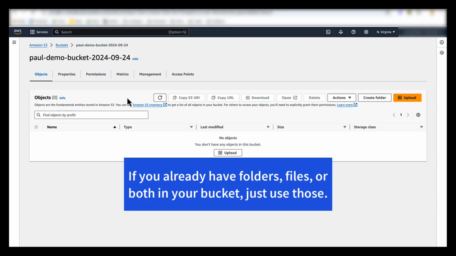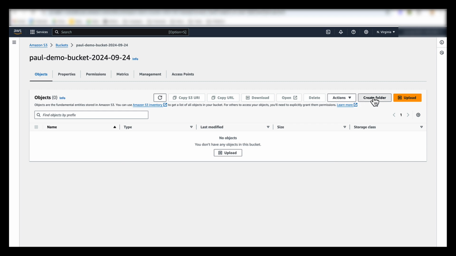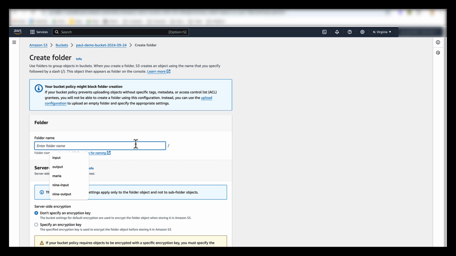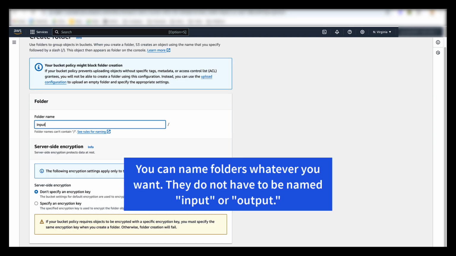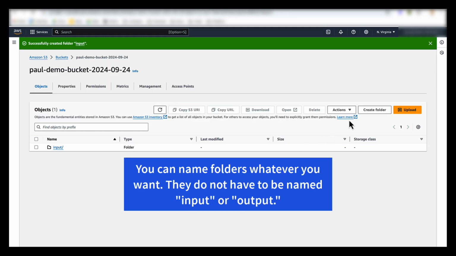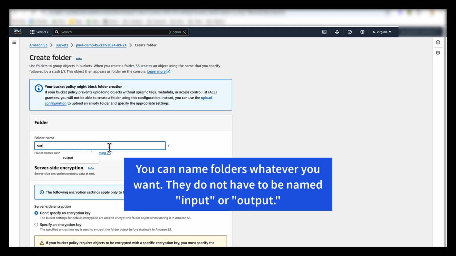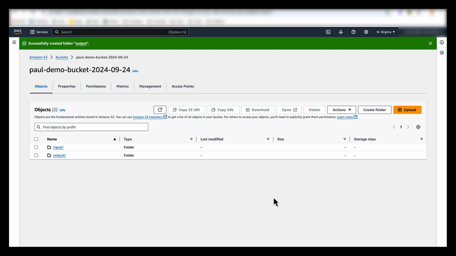Let's add some content to the bucket. So I'm back in the bucket, and let's click Create Folder. I want a folder named Input. Click Create Folder. I want another folder named Output. So click Create Folder. For this demo, I have two folders. The first folder, Input, is where all my files will be, and then the data that Unstructured gives me back, I want to go into the Output folder.